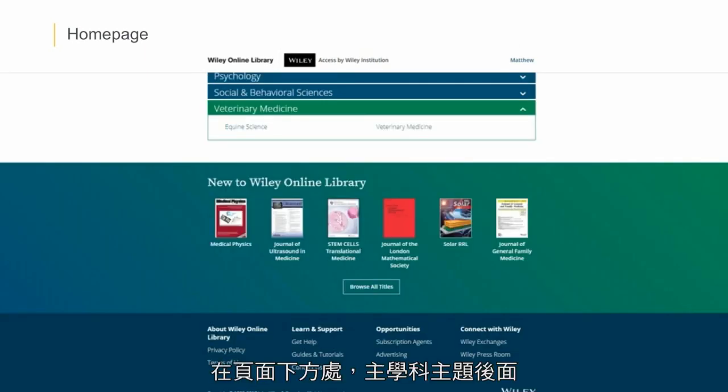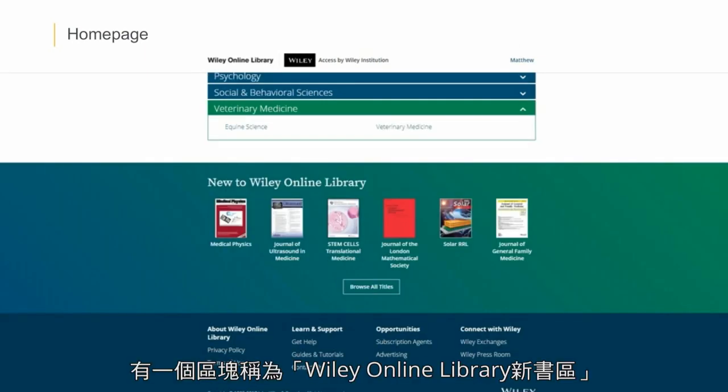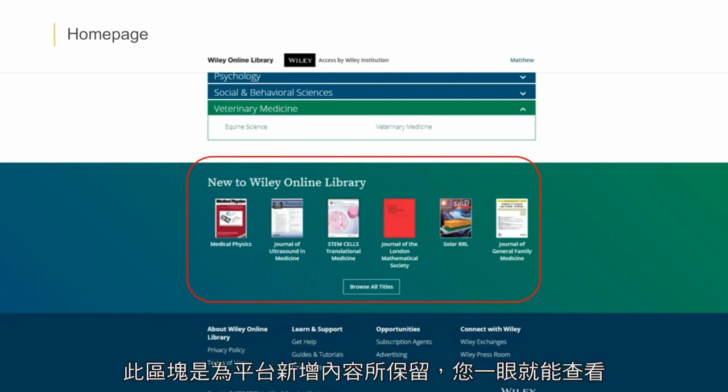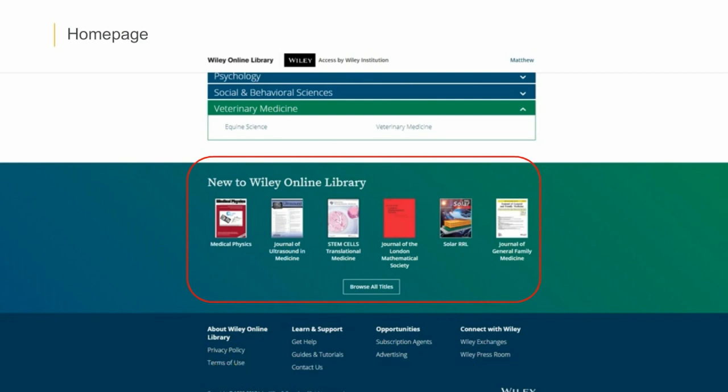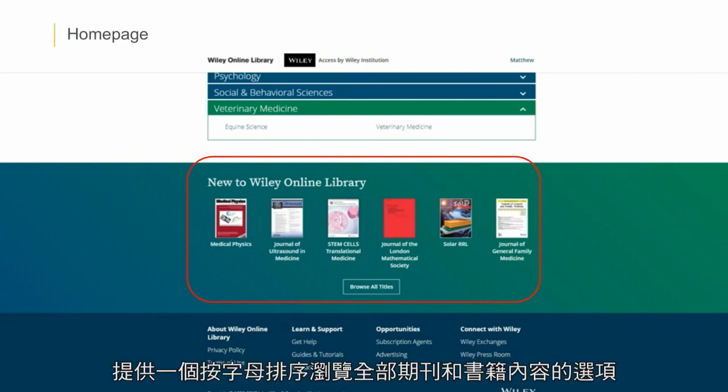Towards the bottom of the page, after the major subjects, there is a section called New to Wiley Online Library. This section is reserved for content that is new to the platform and which you can check at a glance. There's also an option to browse all journals and book content alphabetically.